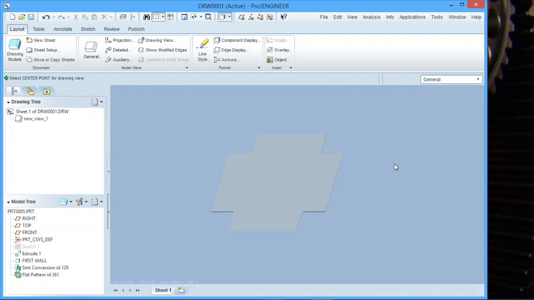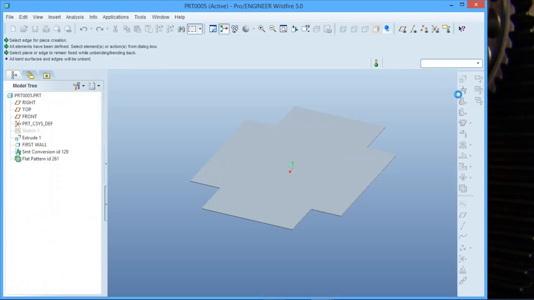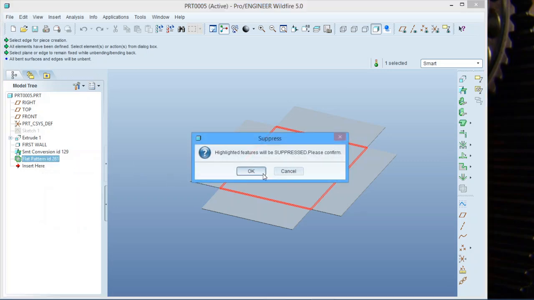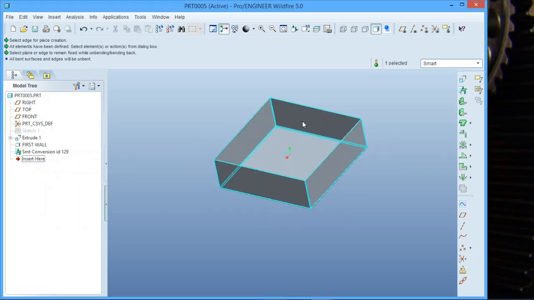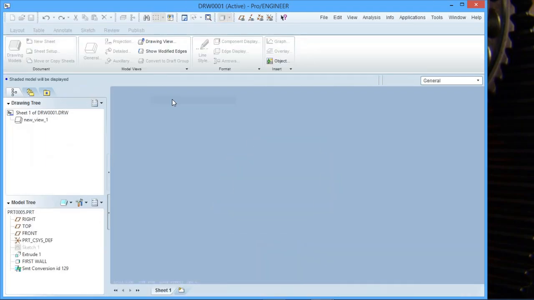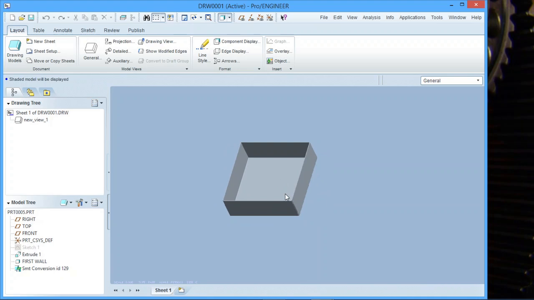Okay, so there's no option for the bent and the flat state. Okay, so if I now go back to my part and I suppress this, right click, suppress, say okay, now it will be like that. Okay, so now if I go back to my drawing, now it's a box, you see.